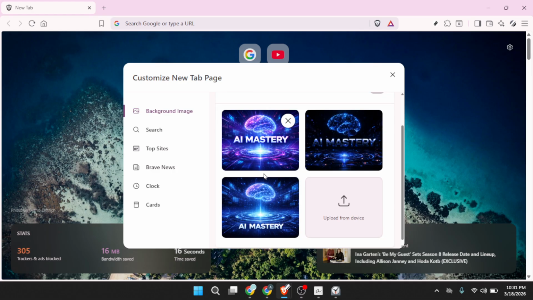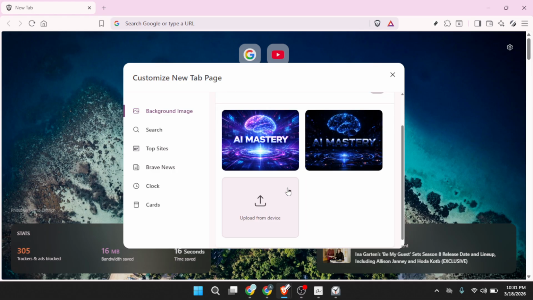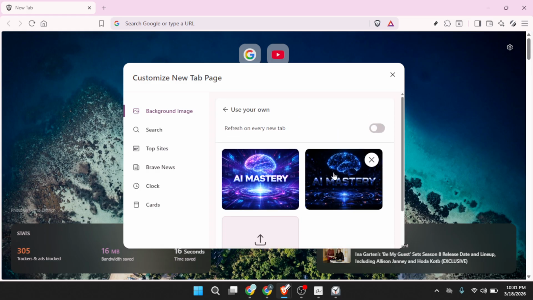If the image you removed was the one currently showing, Brave will immediately switch to a default background or whatever alternative you've selected. Don't worry, removing it here does not delete the original file from your computer. It only clears it from Brave's custom background list.